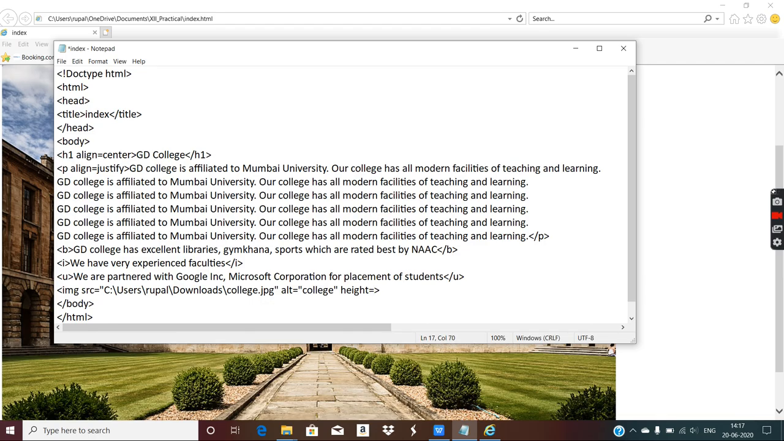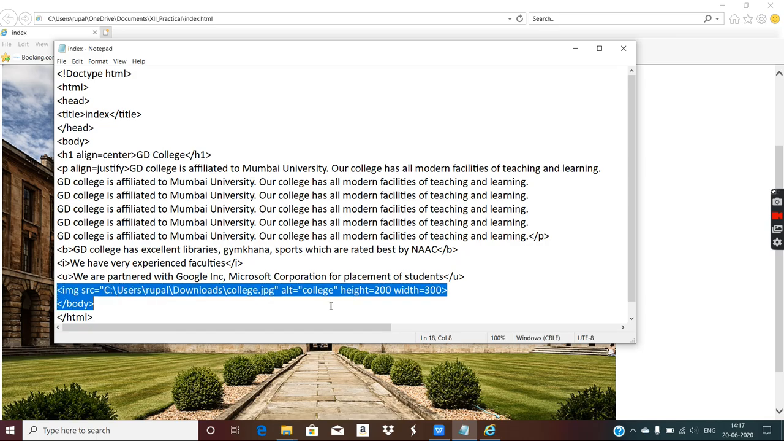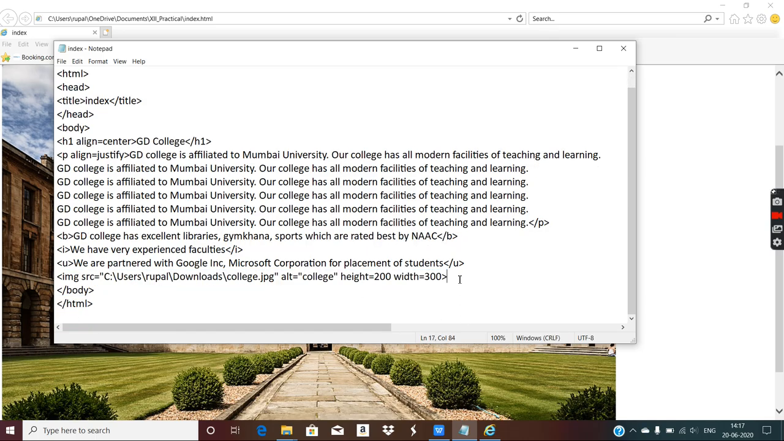Spellings must be correct. Height is equal to, for example, let's say 200 pixels, and width, I'm telling 300 pixels. And the img tag is a singular tag. You don't want to display any text. You want to display an image.